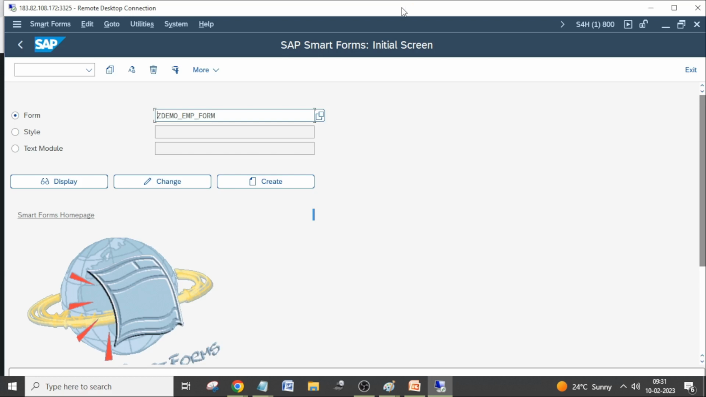Another important interview question: types of windows and what is the purpose of each window. And the other interview question is how to display dynamic logos in your smart form, depending on the condition. Or how can you display dynamic text? For that, we can use the conditions option. We can set the conditions, right?